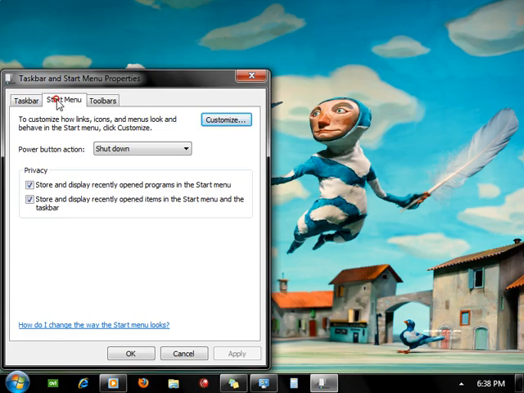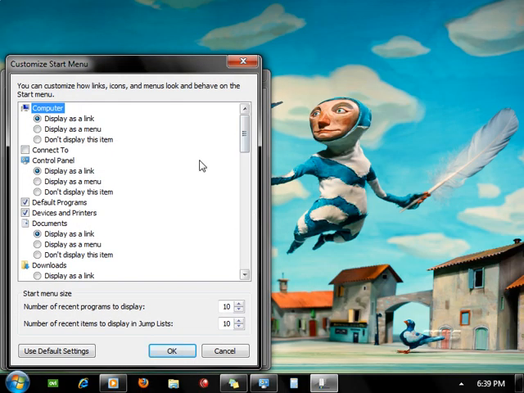Now we are inside the taskbar and start menu properties, and we are on the start menu tab. These are all tabs. Now what I want to do here is to say how I want my taskbar and start menu customized. So you can click on customize and then make any settings you want to make here. You can customize how links, icons, and menus look and behave on the start menu.